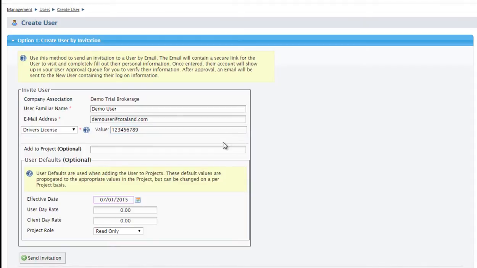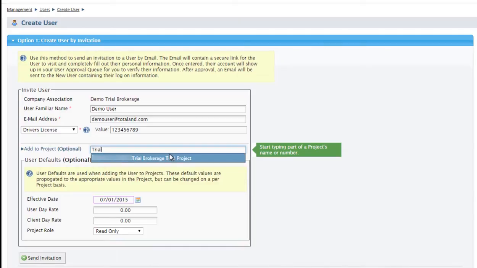We also have the option to add the user to a specific project. You could start by typing in the project name, and a list of projects will pop up. And when the user logs on after verification, they'll already be added to the corresponding project.